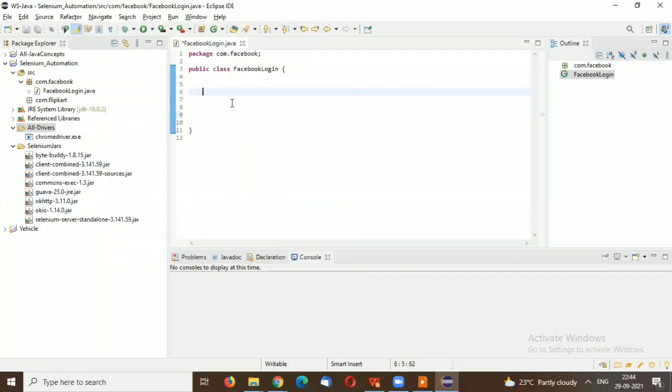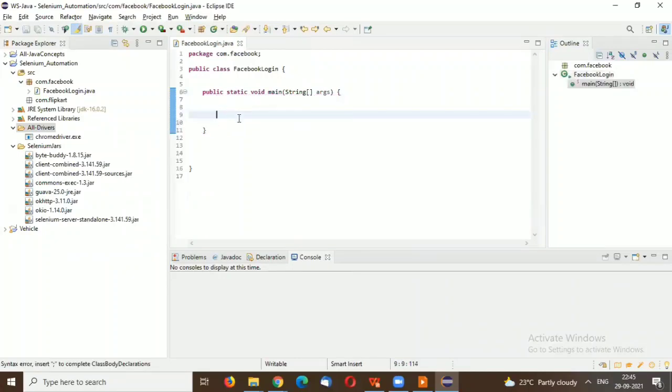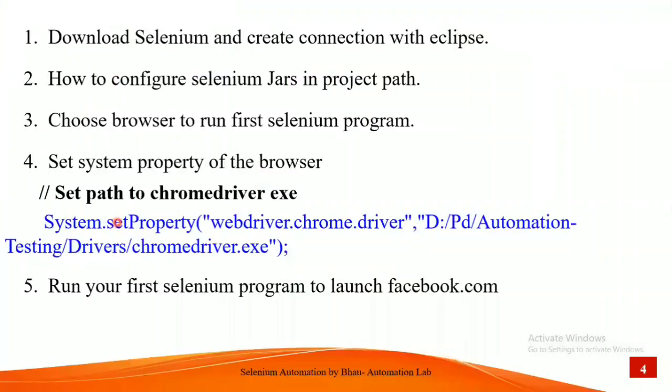First of all, I'll create a main method here to run our Java project. We are simply running this script as a Java program. We are not creating TestNG or any other versions right now. We'll just run this script as a simple Java program. So how do we set up the system setProperty?